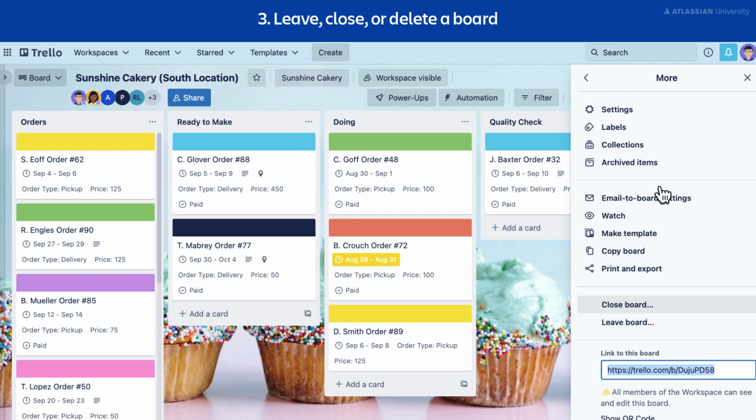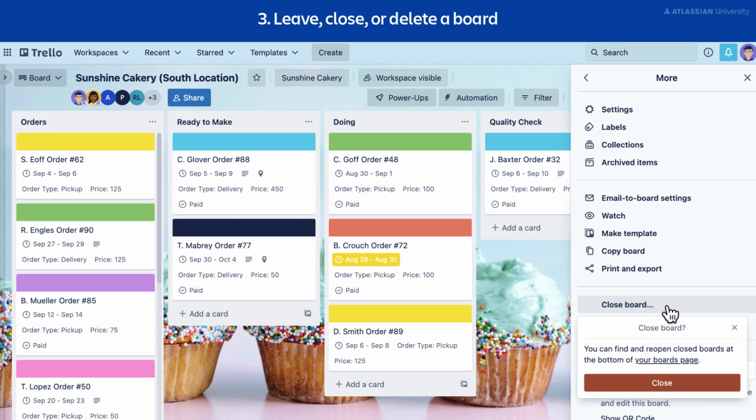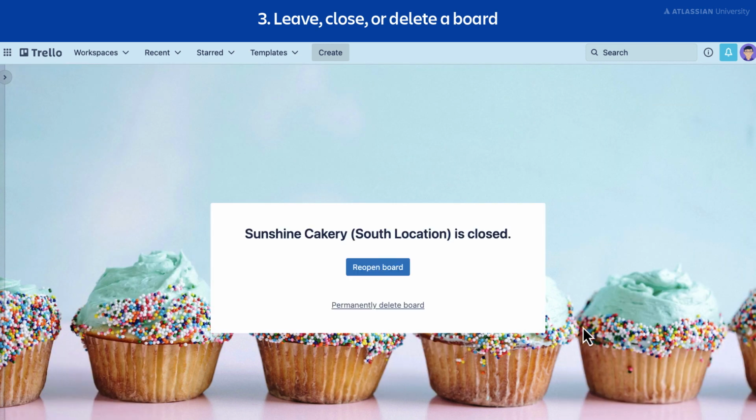If you are a board admin, you can close a board by selecting Close Board. Closed boards are no longer visible in your boards list, but you can still access them if needed. Premium Workspace admins are able to close any board within their workspace, even if they are not an admin of that particular board. From here, you can choose to permanently delete the board. Note that once you delete a board, you can't recover it again.